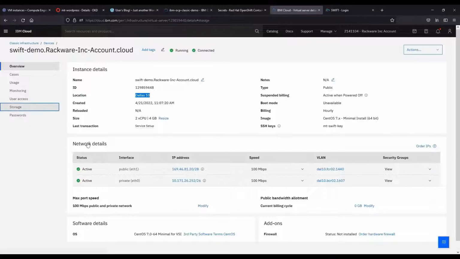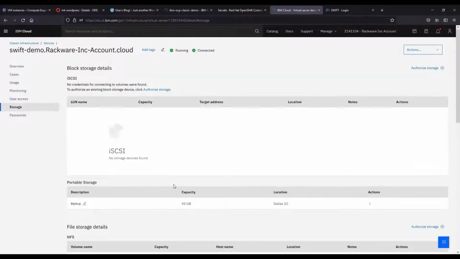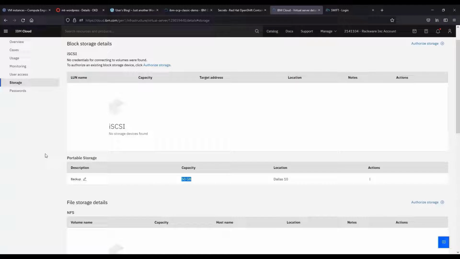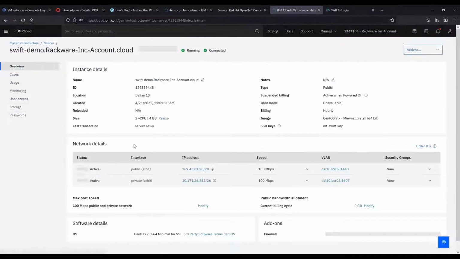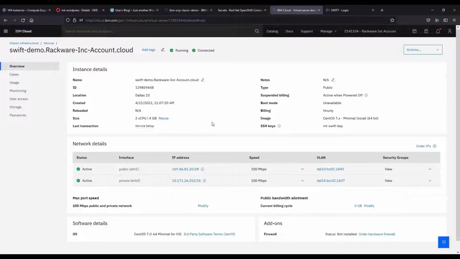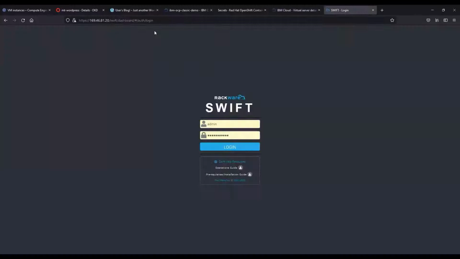Also, we've added a block storage here, extra storage of 50 GB. But for the migration use case, this step is not needed. Now on this virtual machine, we've installed the Swift application. To access the application, you need to copy this IP address and append the Swift dashboard endpoint to it, and you'll be redirected to the login page.